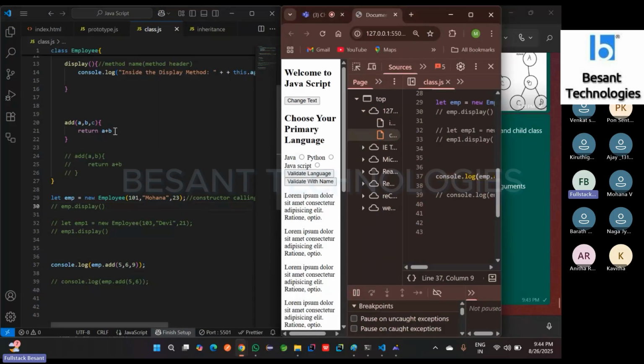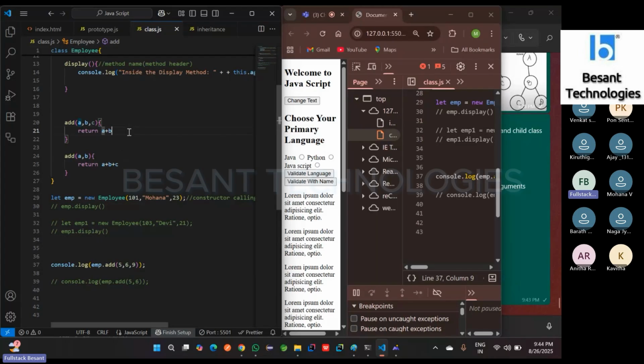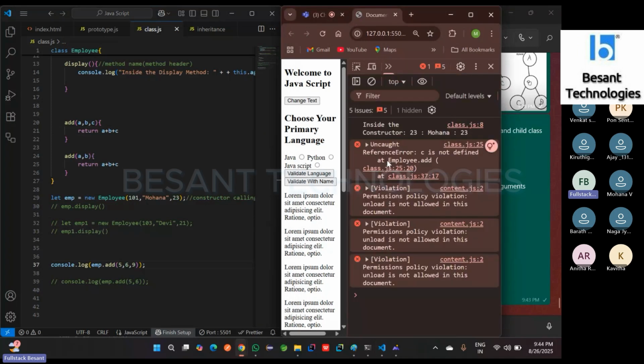Oh, okay. The answer is that we have given only A plus B. So kindly give A plus B plus C. See here, that is what it is telling. It doesn't accept all these things, so the third one will be undefined. Okay, Mohana, C is not defined. See here, C hasn't been defined here. That is what it is showing.